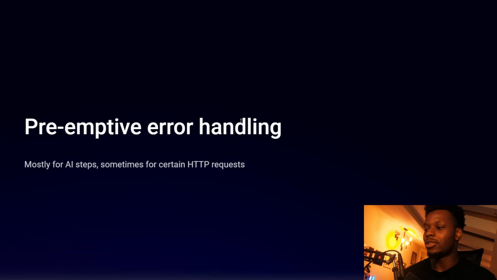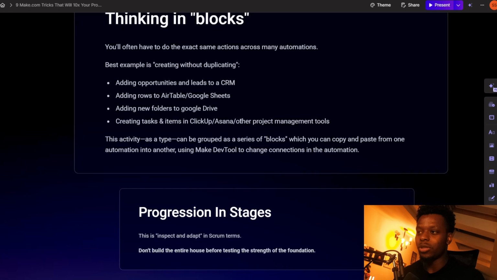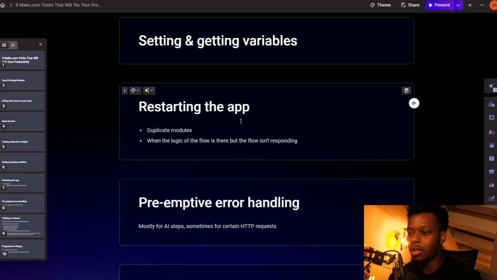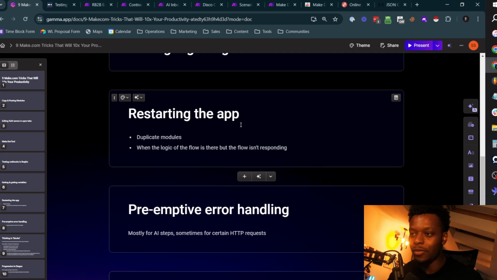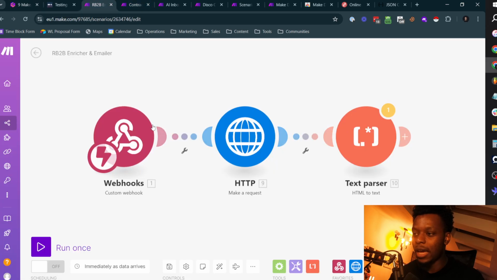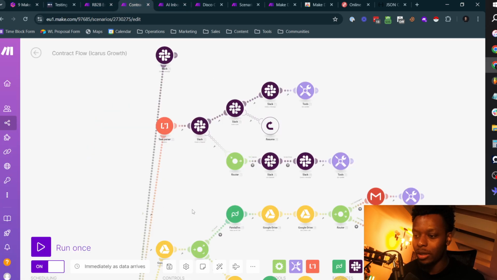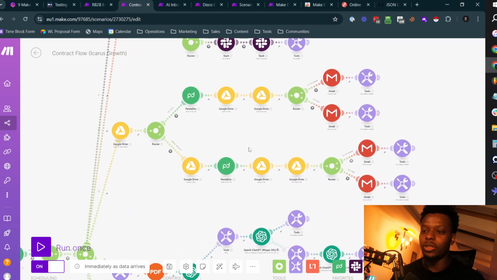Preemptive error handling. So this is something that I do mostly for AI steps. It's something that I know needs to be done whenever I have an AI step in a very long convoluted automation.